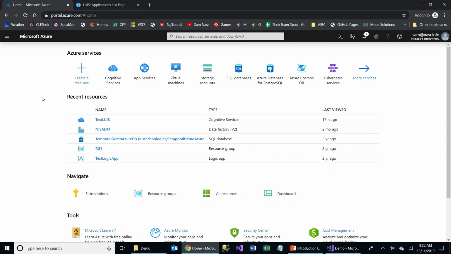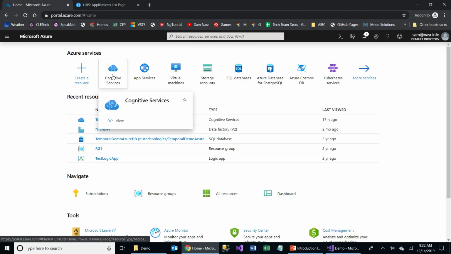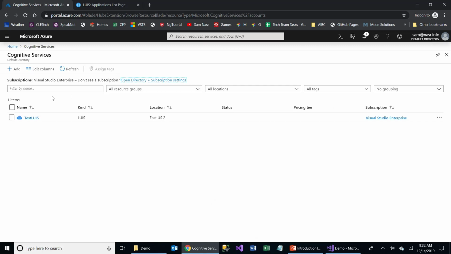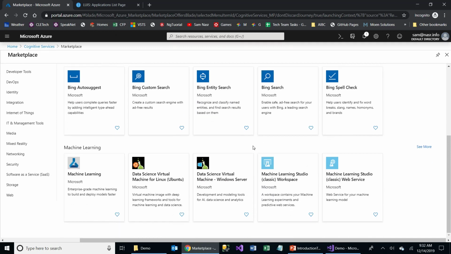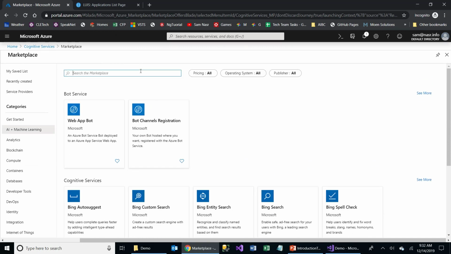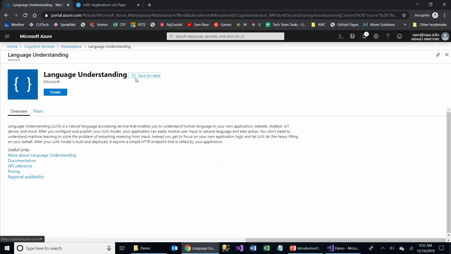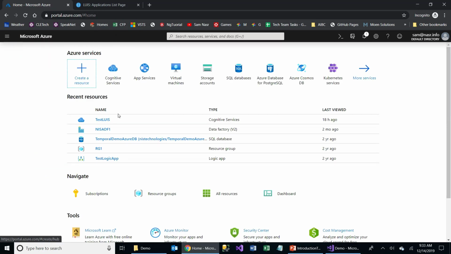So what's the first thing I need to do? Create an account on Azure. And that's what I did here. After I create an account on Azure, I need to specify that I'm going to be using cognitive services. So I go to my cognitive services, and I select that it's going to be a language understanding service. If I don't find it here, I can search for it. And there it is. Then I would simply select create, but I already have one created, so let me back out of here. I called mine Test LUIS.